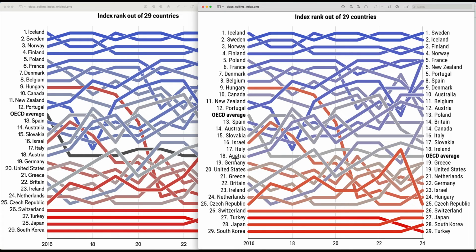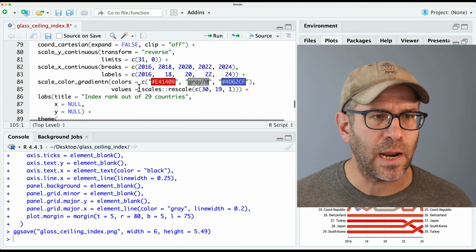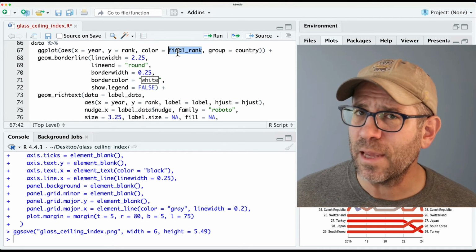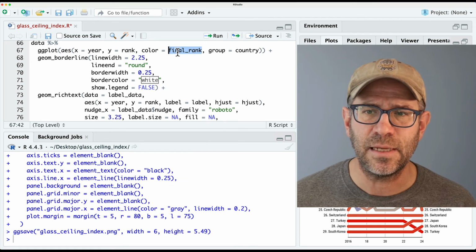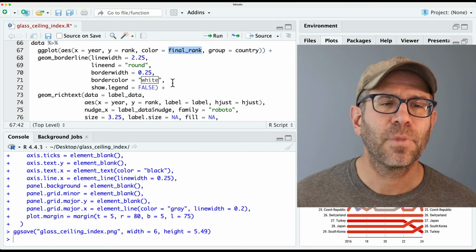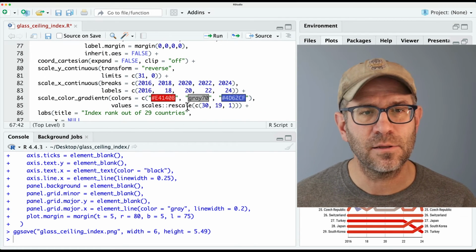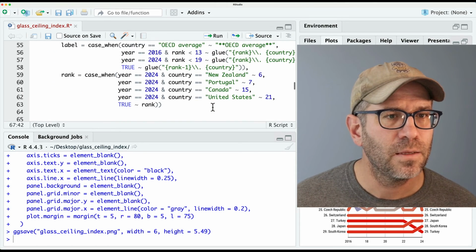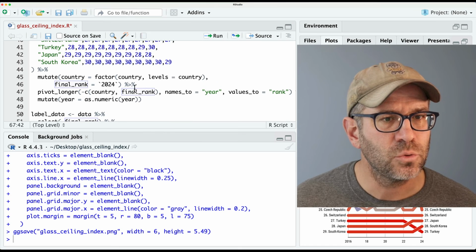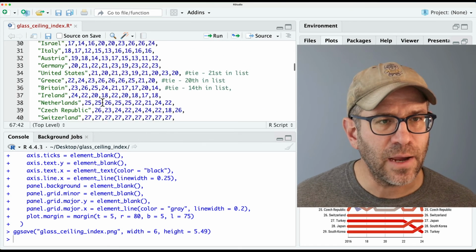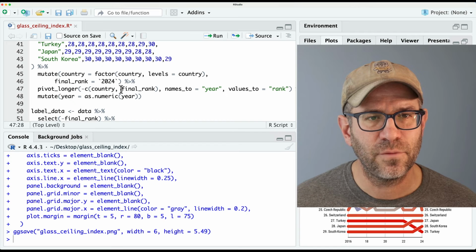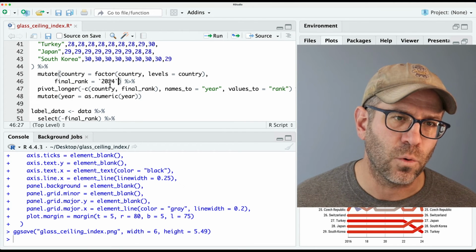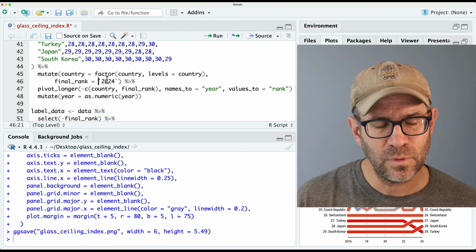So you'll recall that we are mapping the final rank to our color, right? So that's right there. If we make the final rank value for OECD average NA, then down here in scale color gradient N, I can set an NA value. So let's go ahead and do that. So we'll come back up here to where we had defined data, and recall we have final rank. And so that final rank of 2024, so let's do this.